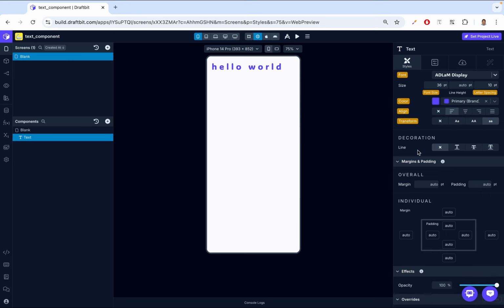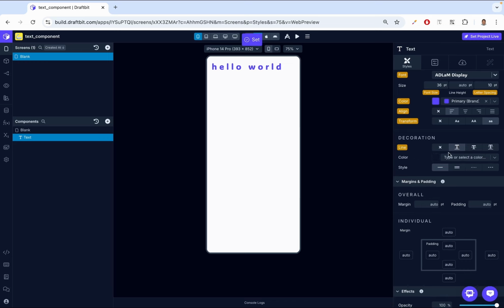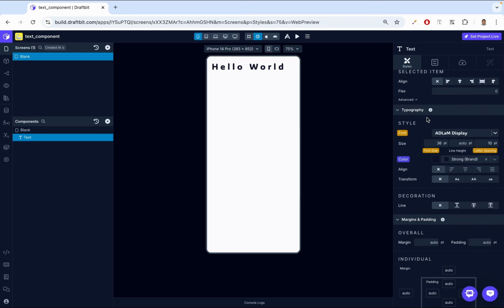We have text decoration. The text decoration property lets you apply styles like underline, line through, or overline to the text. This is commonly used for highlighting specific words. So for example, if I want to underline this text, I'll just click the underline. Then the text gets underlined. Or I can strike through the text. It gets crossed out.